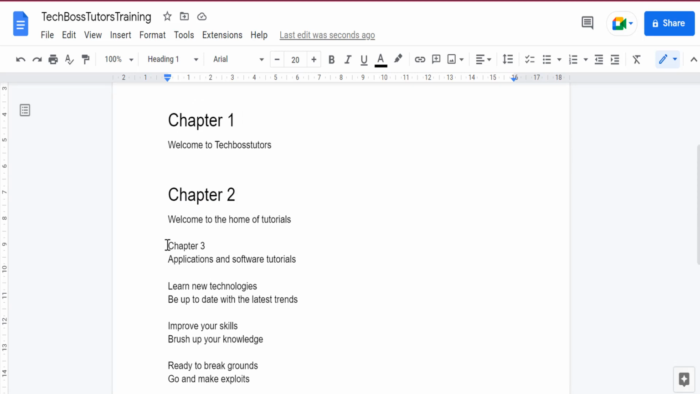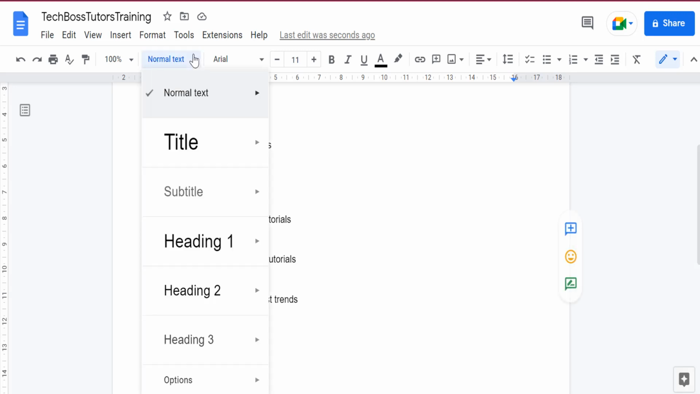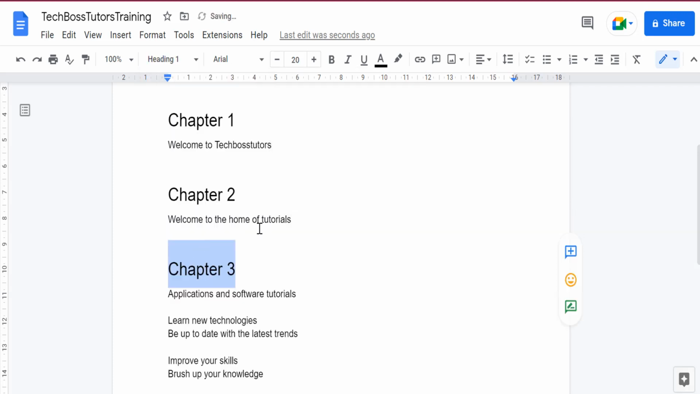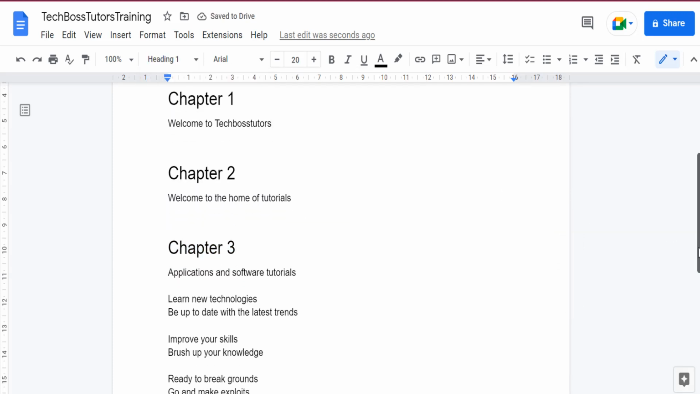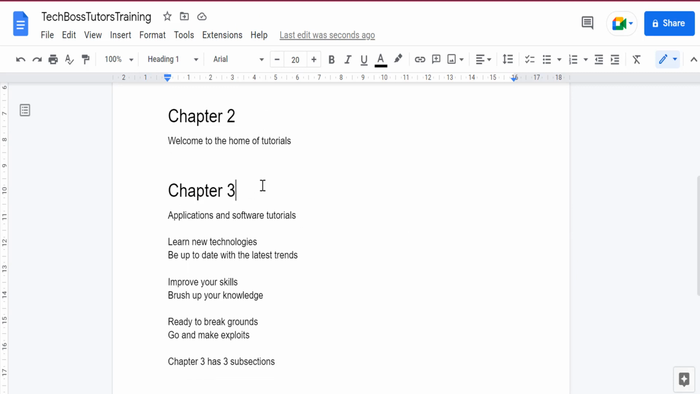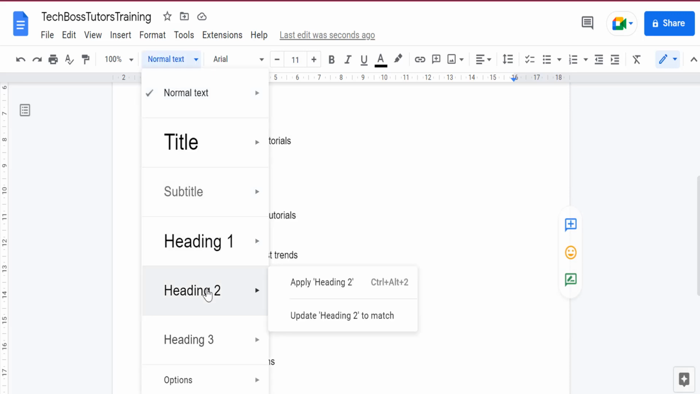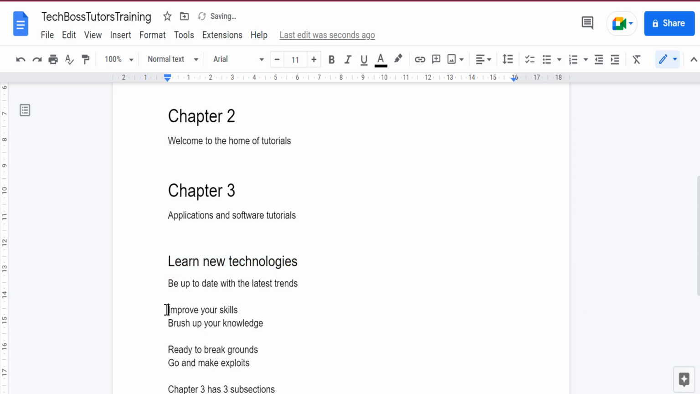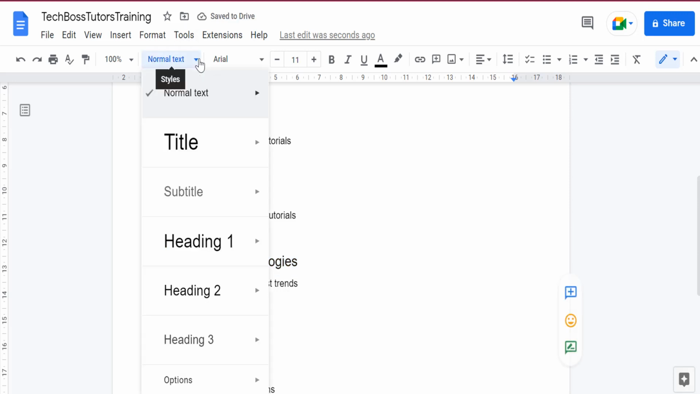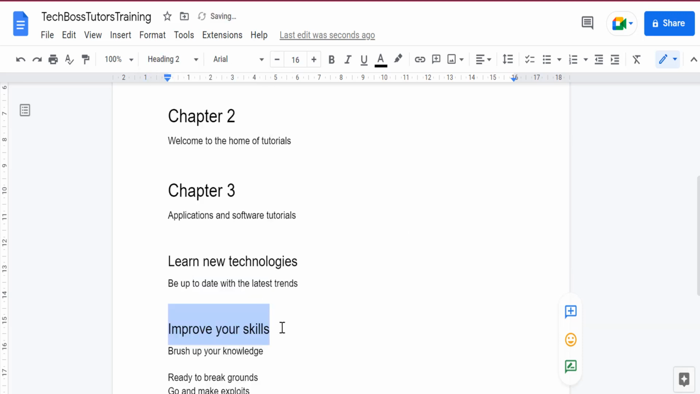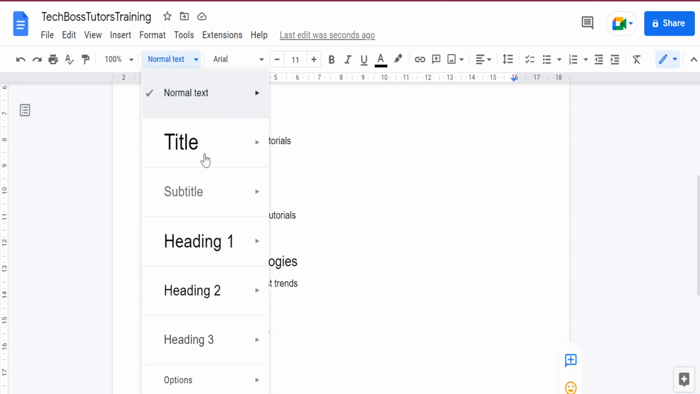Chapter 3 has 3 subsections, so let's change this to heading 1. As I said earlier, chapter 3 has 3 subsections, so this is the first subsection and we will change this to heading 2. Second subsection, heading 2, and the last subsection, change it to heading 2.